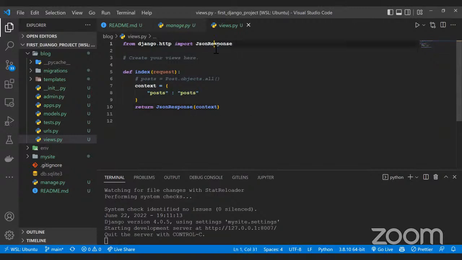We import JsonResponse, and basically this is a sort of object notation, right? Because we have a dictionary with this, and when we send this format via JsonResponse, we are able to get a response. Let me just share my browser screen.